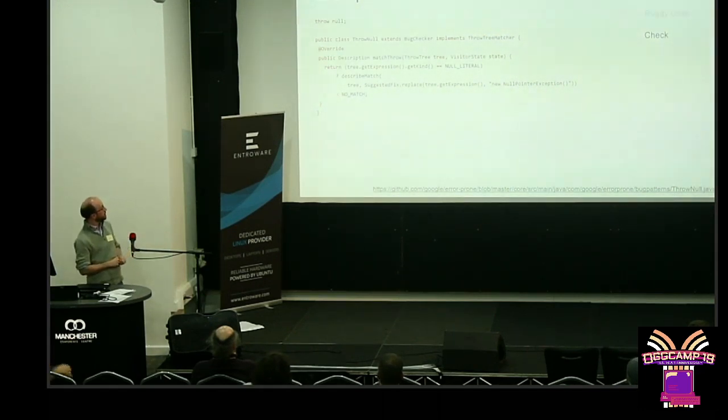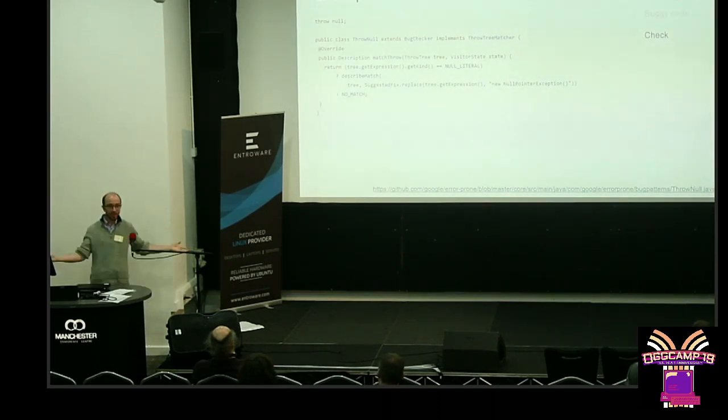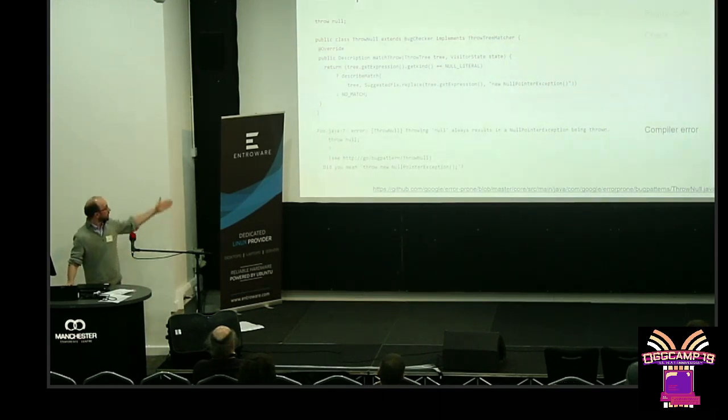So what you can see here is that you're looking at any throw tree within the AST. If you find that there's a null literal on that, you can just say, right, fix that by replacing null with a new NullPointerException instead, because that's what it does. So let's be explicit about that. And then when you actually compile that, you get a message like this. There's stuff that I've missed off there that says exactly why, but you get something like this saying, well, you should have written this instead.